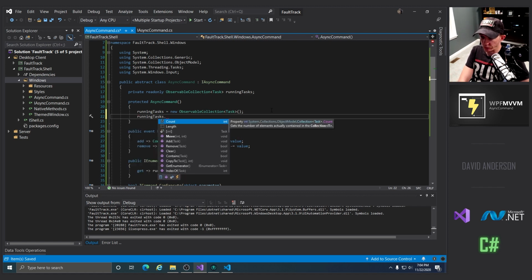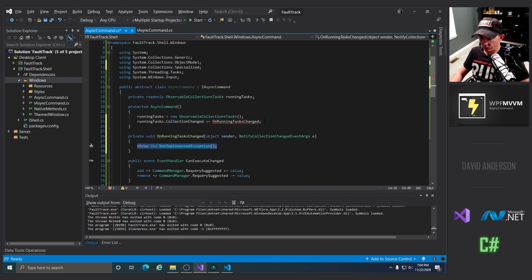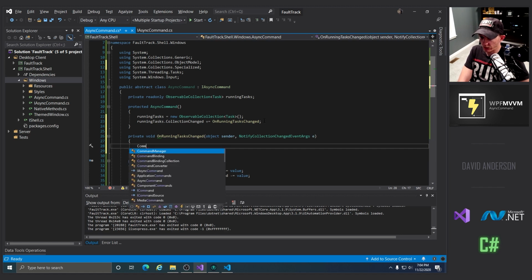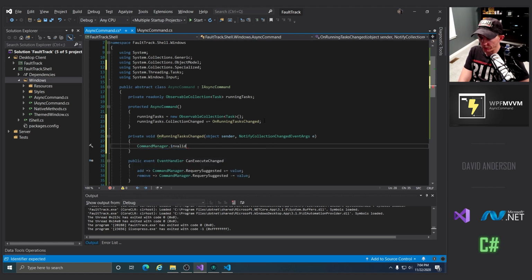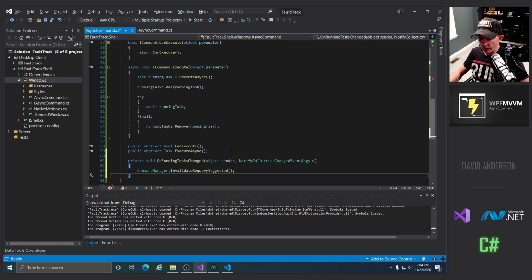So to do that, we're going to subscribe to the CollectionChanged of our observable collection. Just create a method for that. We don't particularly care about the action in this case, although we could. But we're basically going to say CommandManager.InvalidateRequerySuggested. So that will notify the command manager that it needs to reevaluate CanExecute, and that will allow the UI to react to enabled and disabled control states based on that.